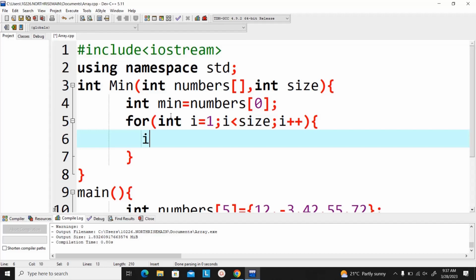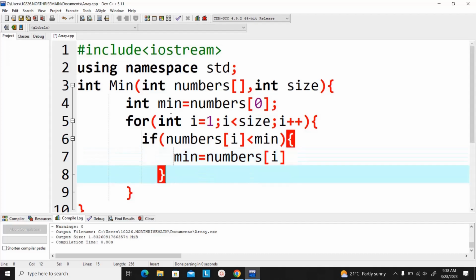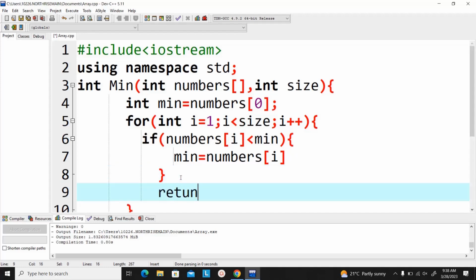Now I'm going to say if numbers of i is less than min, then I can say min is equal to numbers of i. Or else I can simply return the variable min.